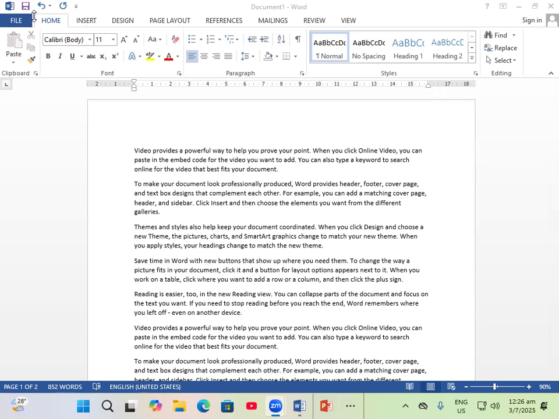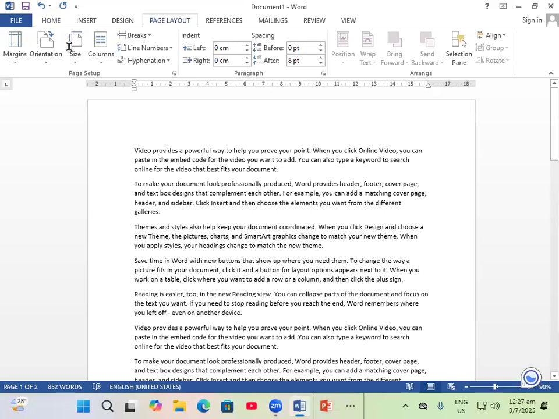All right, so you're going to come right up here. Notice you see the tab. We're going to be looking at the Page Layout. Some of your versions might have only Layout. I'm going to click on it right here. When I click on this Layout, it usually shows the ribbon.